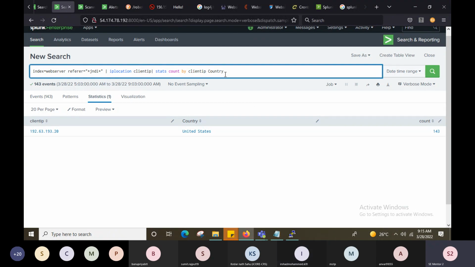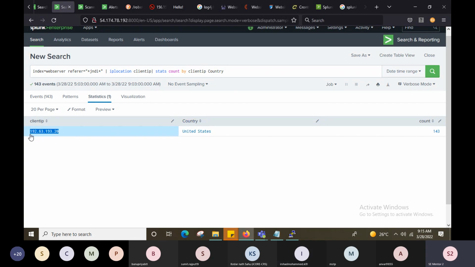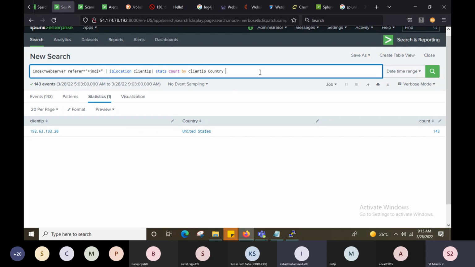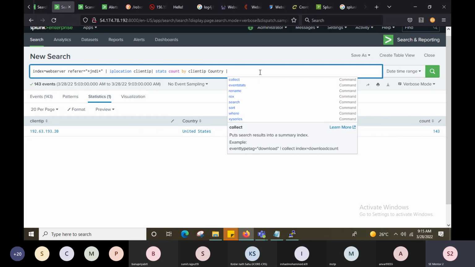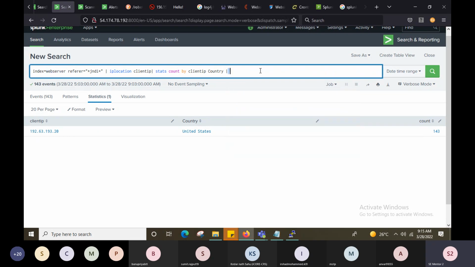But the correlation alert is if I mix this with some other alert. Let's say I get this IP, right? So I'll pick up this IP and I will try to club it with my firewall logs. So what am I doing? I'm building a correlation over there, right? I'm trying to relate my web server logs with my firewall logs.